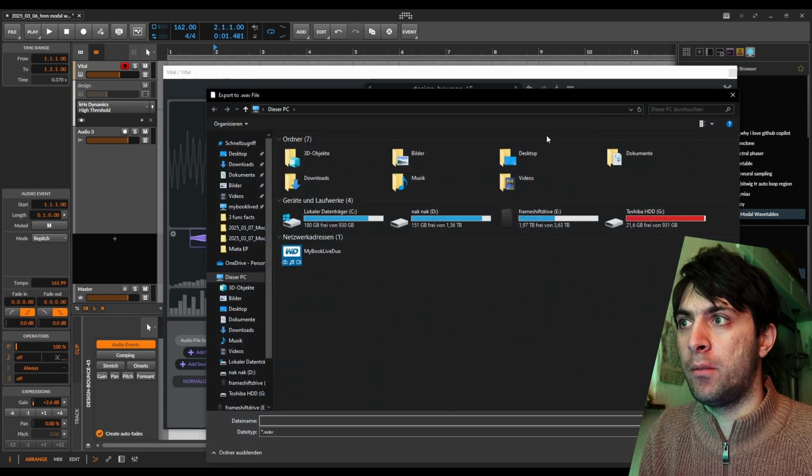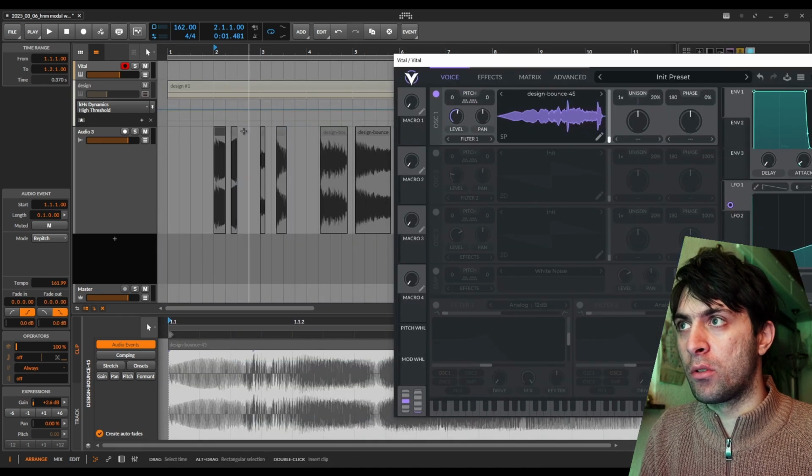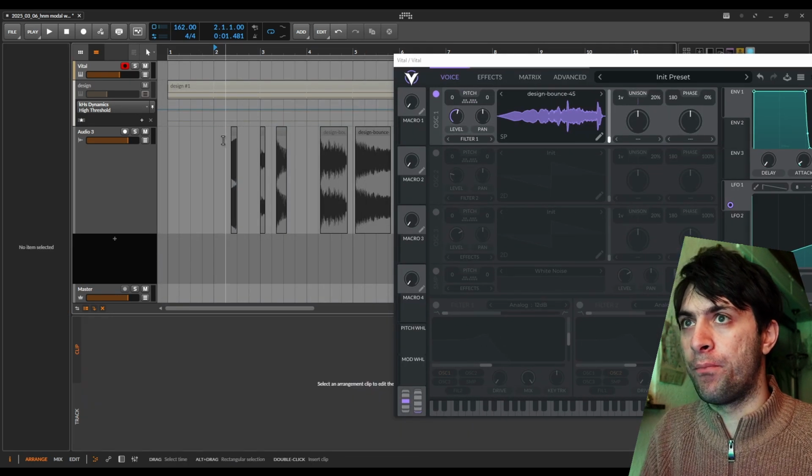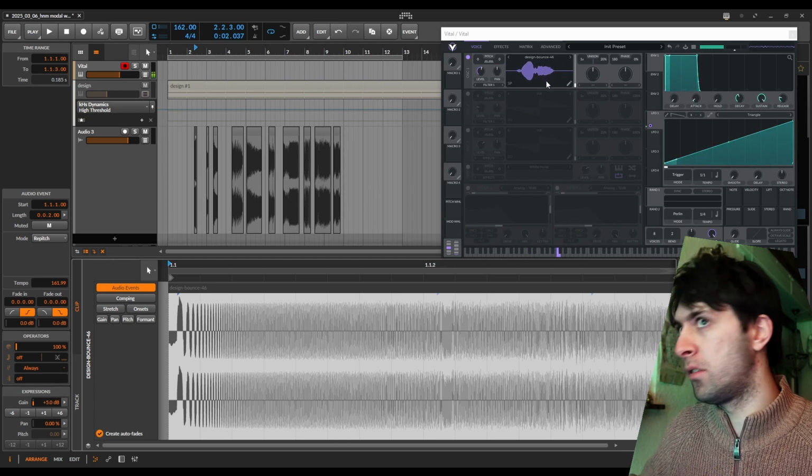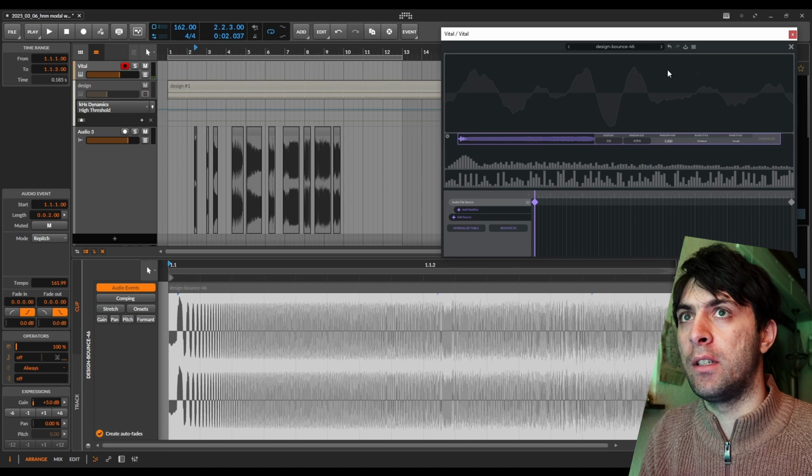Export to wave file. I don't know if you noticed, but there was another workflow problem. Oh, nice. Yeah. Definitely, we keep that as well.